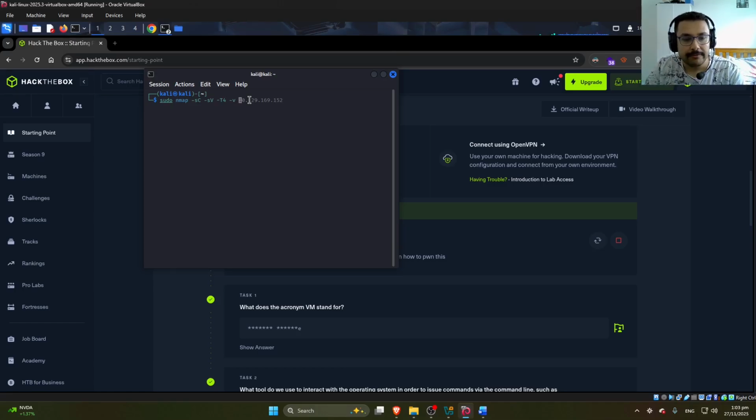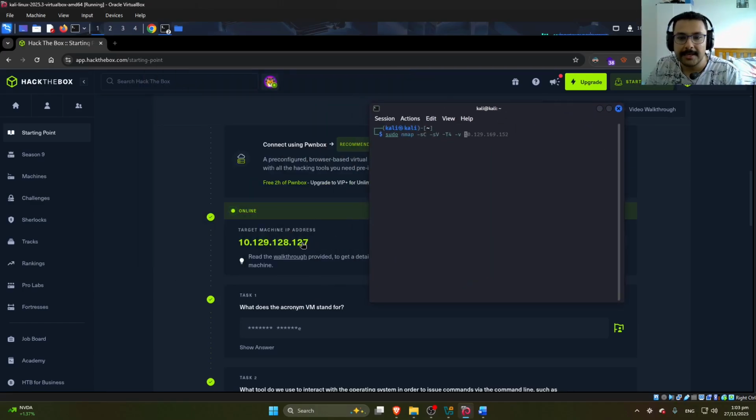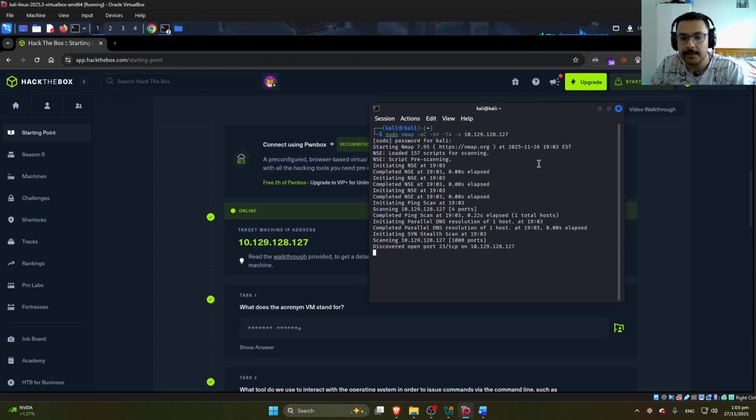And small -v is for verbosity. That means we're going to be able to read more; there's just more output text for us to read. Also, of course, we put the IP target as our final option, and then we press enter, put in the password of the machine you're using, and then we wait.